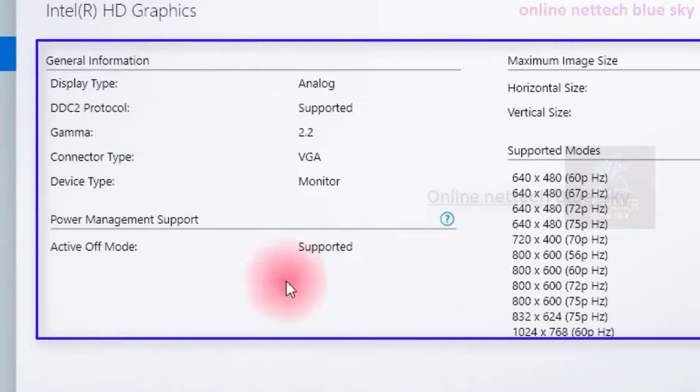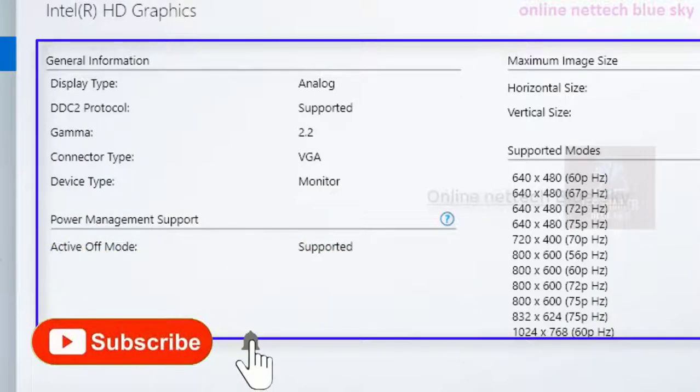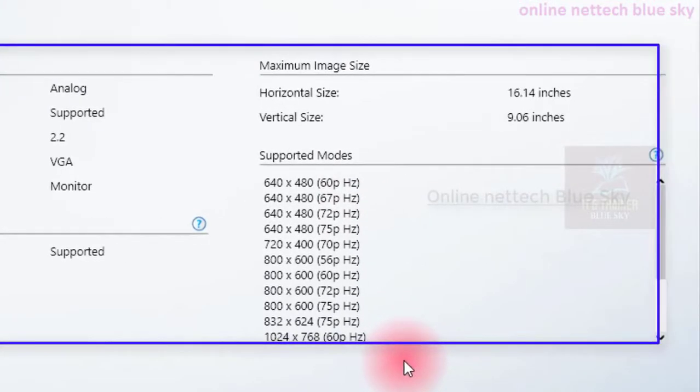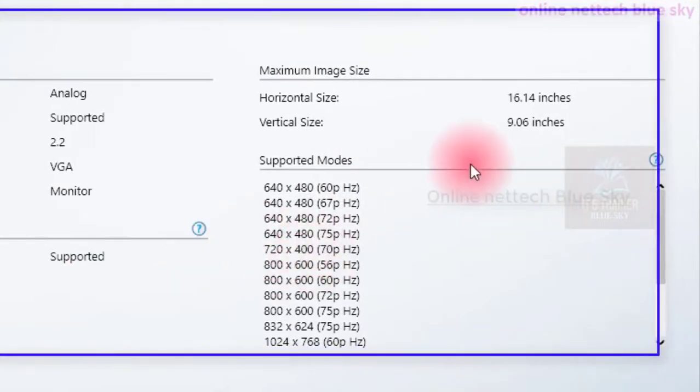And second is digital, one type of it. So if you want a digital display, a touch screen is a digital system here, and DDC protocol is supported, and the connector type is VGA, video graphics adapter, and the device type is monitors. So this is how you can do power management of my system. So in power management you can see active off mode is supported here, and on the right side you can see supported mode, that means supported resolution. So this is the resolution of my system in my computer. So how many types of supported systems here.